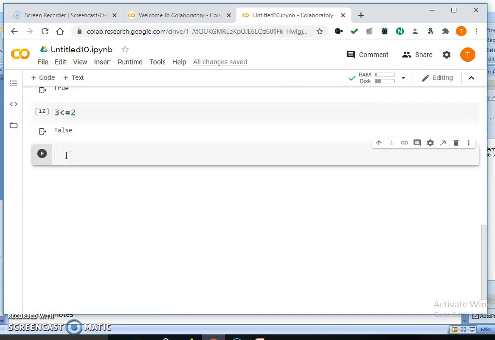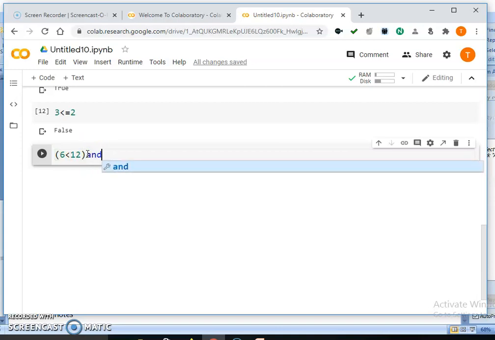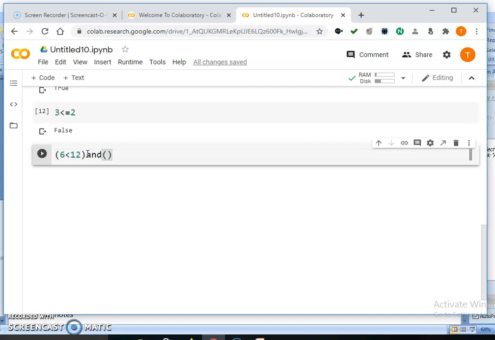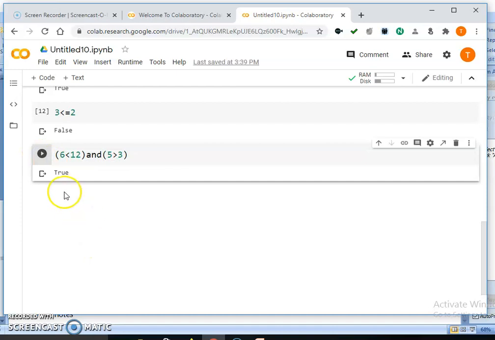Logical operators: first we will check the AND operator. 6 is less than 12 and 5 is greater than 3. The first condition is true, and the second condition is true too. So it returns the result as true.